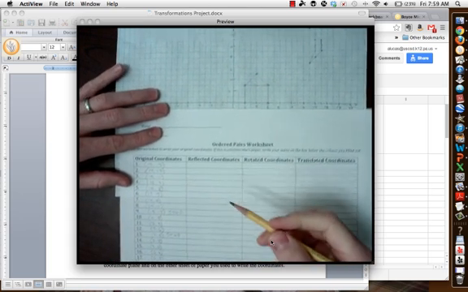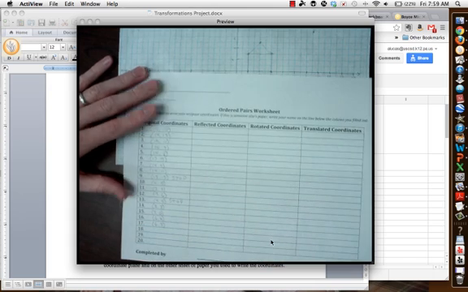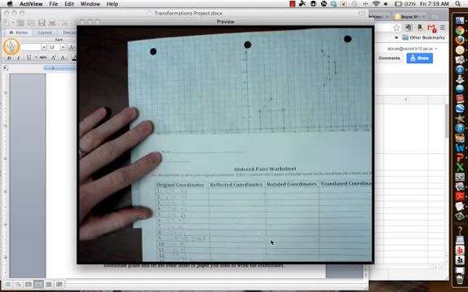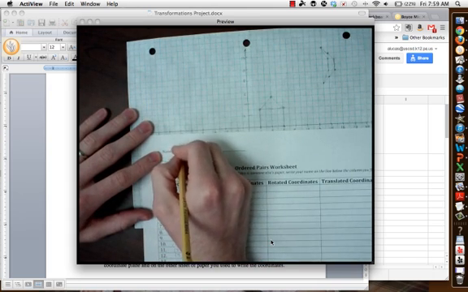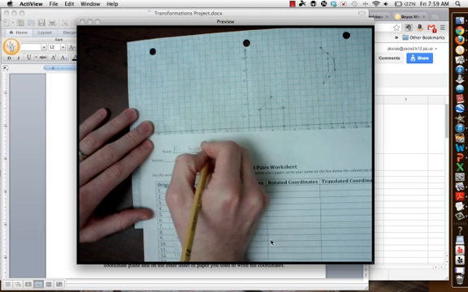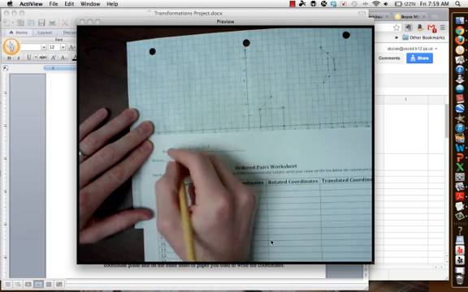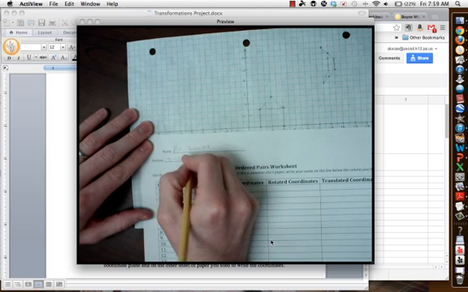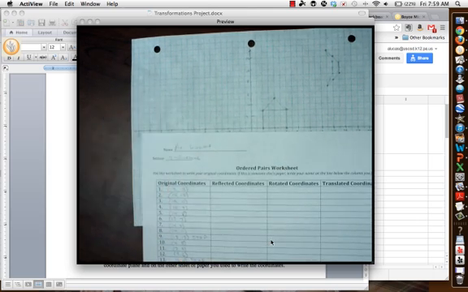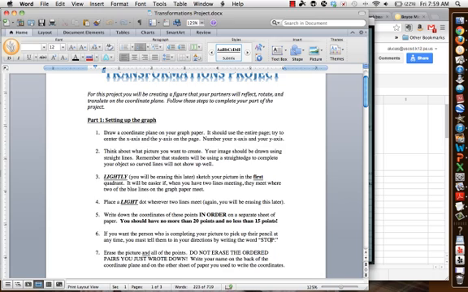Notice I have 17 points. That's between 15 and 20. I'm going to write my name on this. I'll write my section. Okay, and that is it.